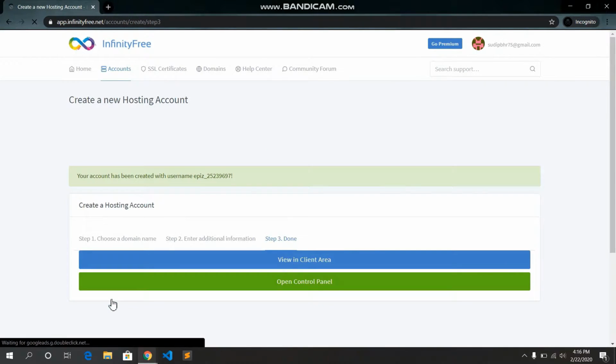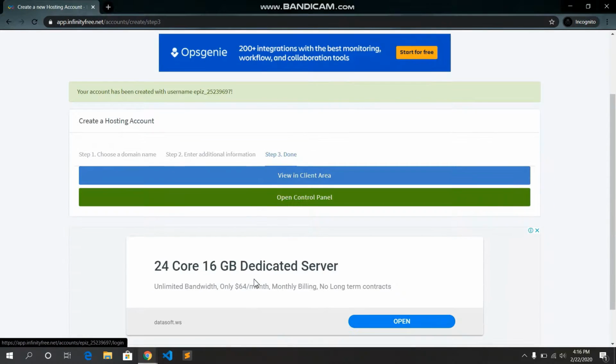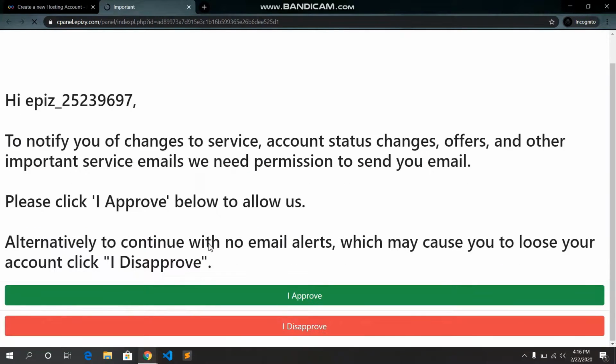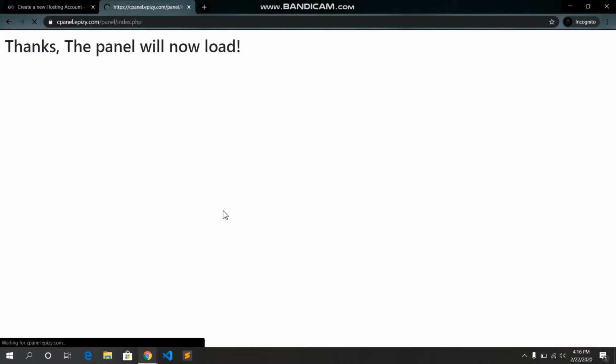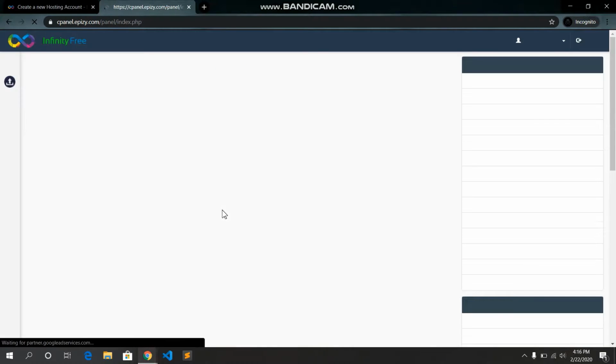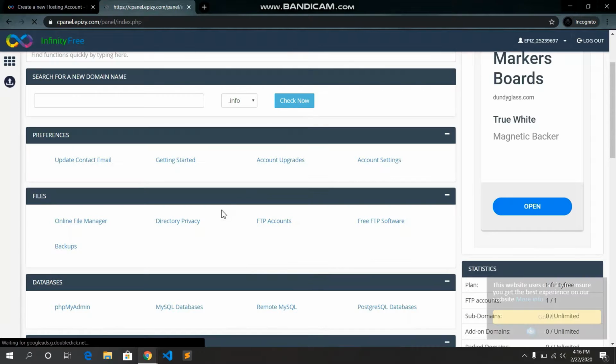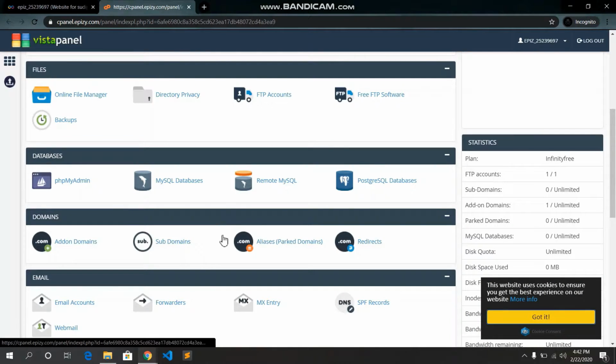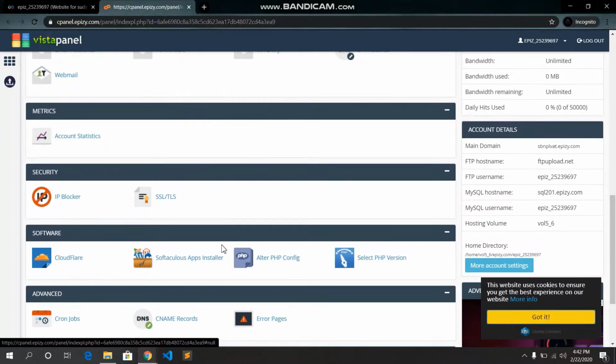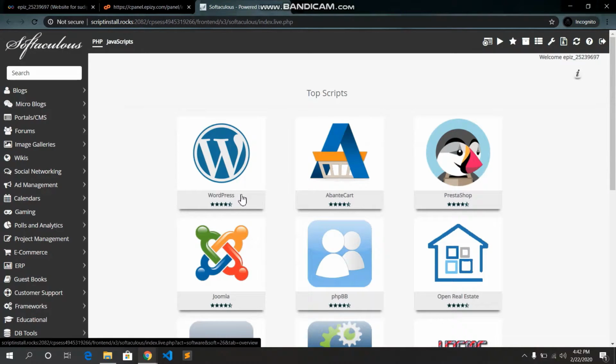Finally, your account is created. Now let's go to control panel. Okay, I have to agree to terms and conditions. Now the panel will load. Now from the menus, find Softaculous App Installer, and here it is under software. It will take you to a page. Now you have to click on WordPress and install.